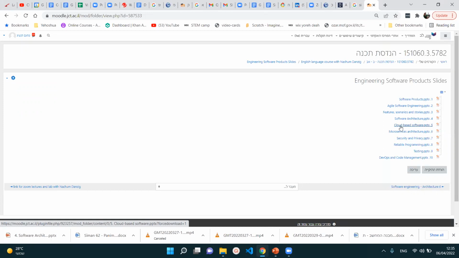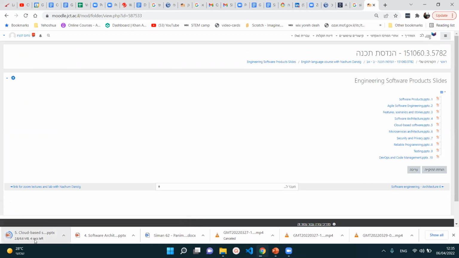Here, we're going to talk now about cloud-based software. And then there's microservice architecture. Okay, so let's talk about cloud-based software. We already did talk about cloud-based, we're talking about it a little bit more.